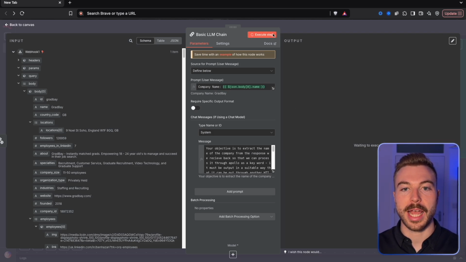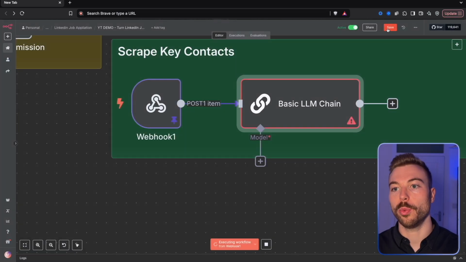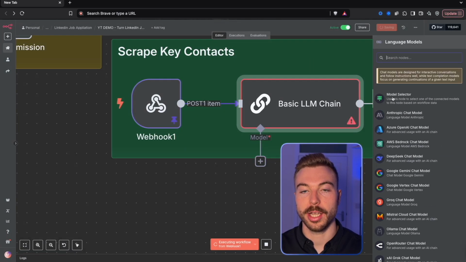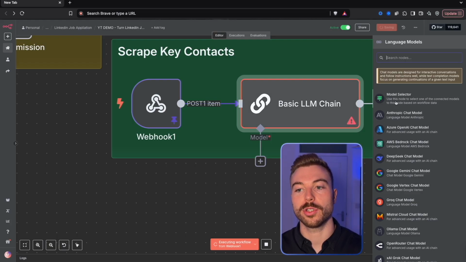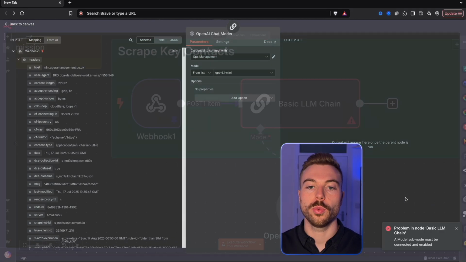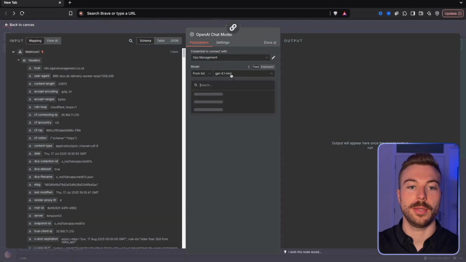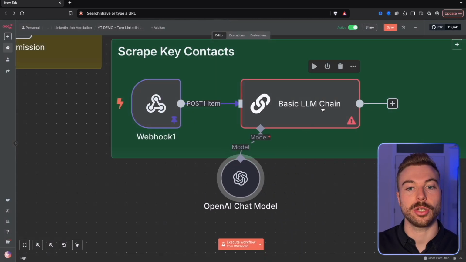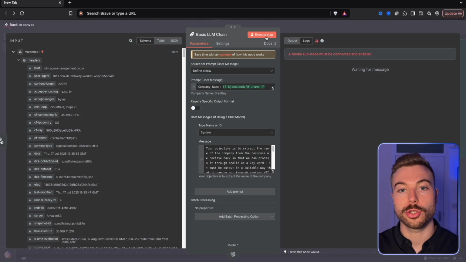Now what we can do is execute the step. It won't work. We need to come through and just add our basic LLM chain in here. One of the features I love that they've just released is the model selector as well. So if you've got different use cases, you can add that in there. For now, we're going to add OpenAI. We're going to keep it on ChatGPT 4.1 mini, or we could go down to Nano if we wanted to keep that cost super low.